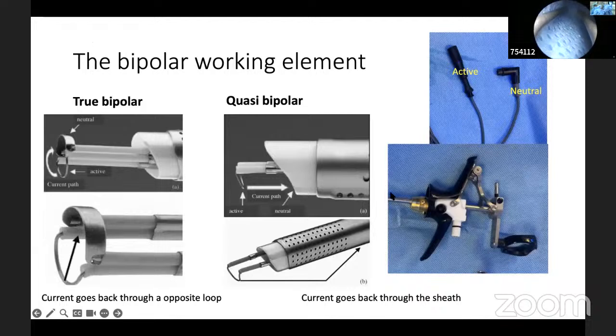So you can see this Olympus working element. Here you have an active electrode right here. The wire is going to fit here, and here the neutral sheath electrode wire is going to be fitted in. So this is how it is. So okay, let's go to the next one.